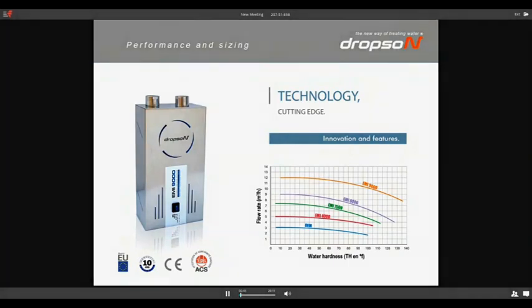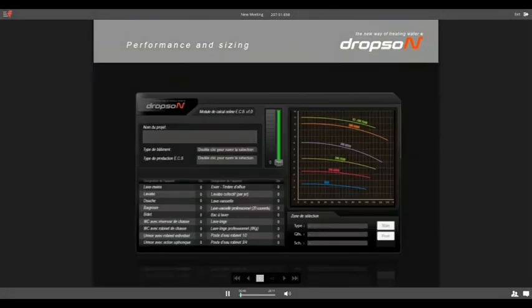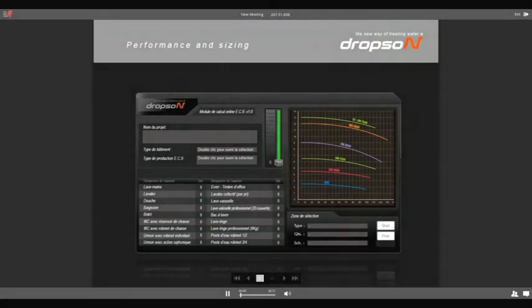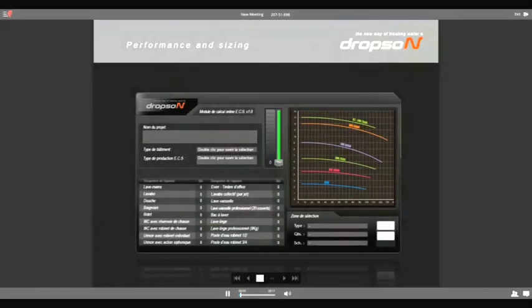Dropson technology has a user-friendly selection and sizing program. With a few clicks, you may select the material adapted to your application and offer a complete report to your customer. We will see a video that will give a specific example of the possibilities that our technology offers.